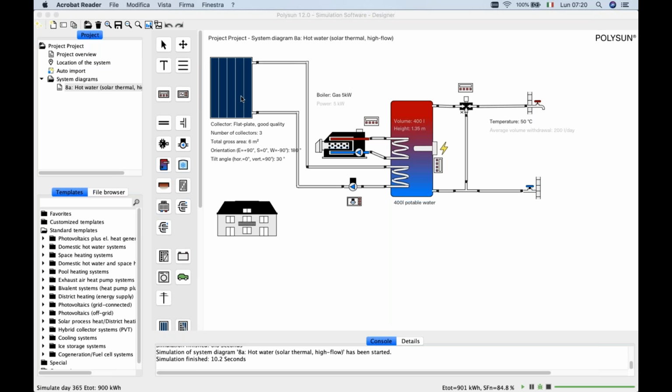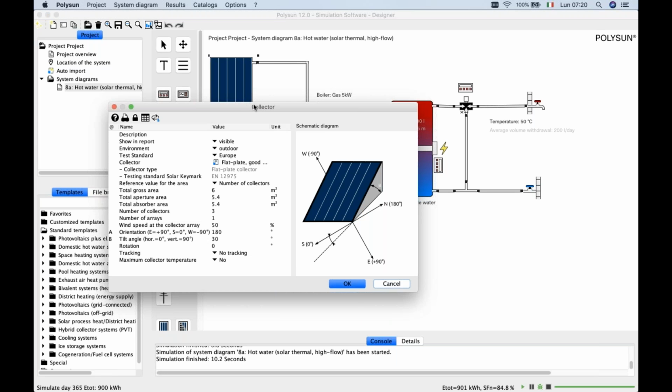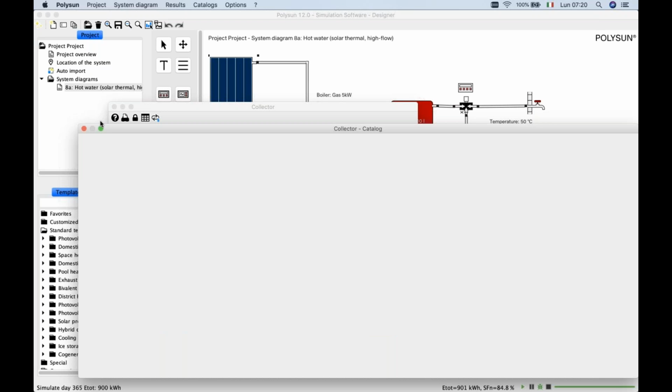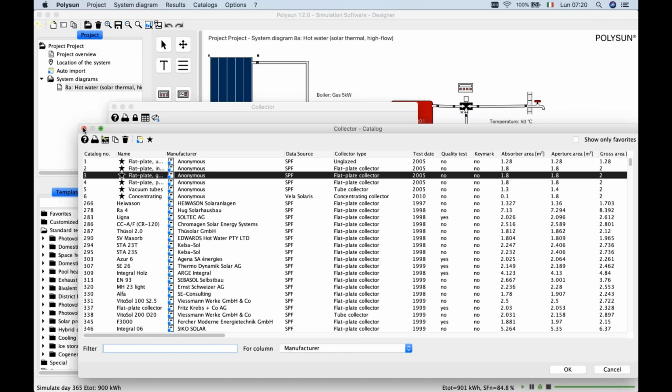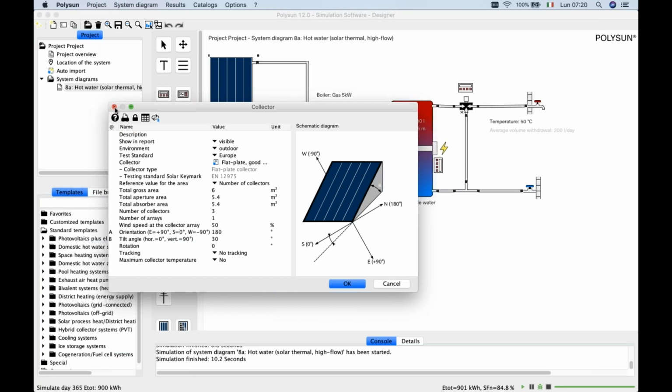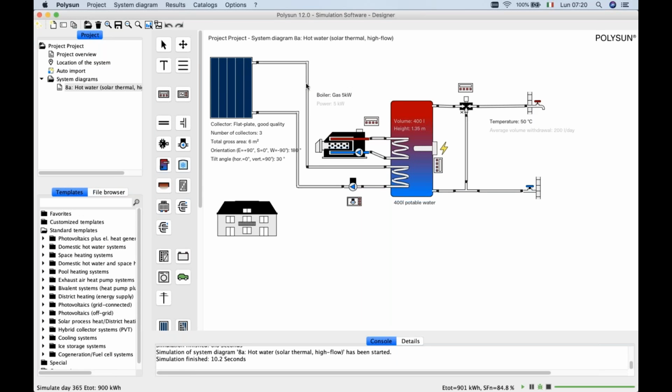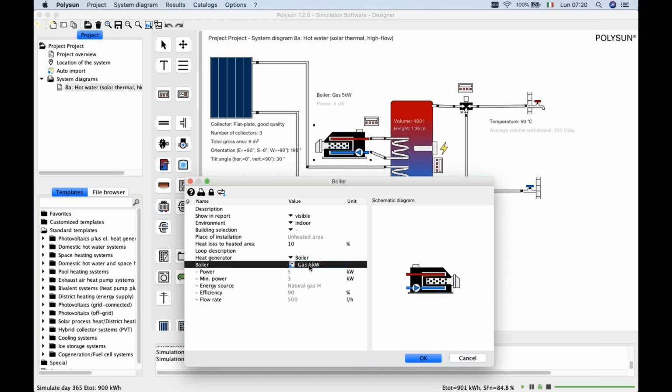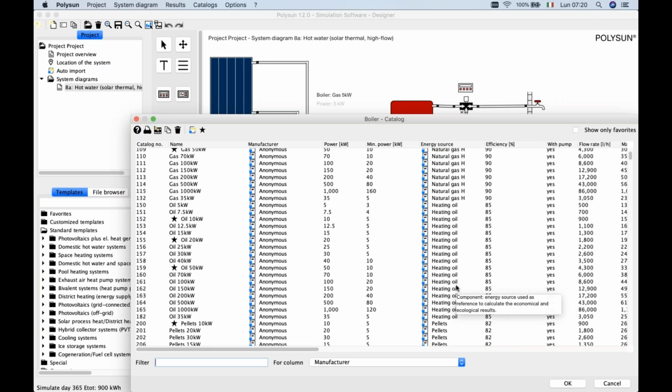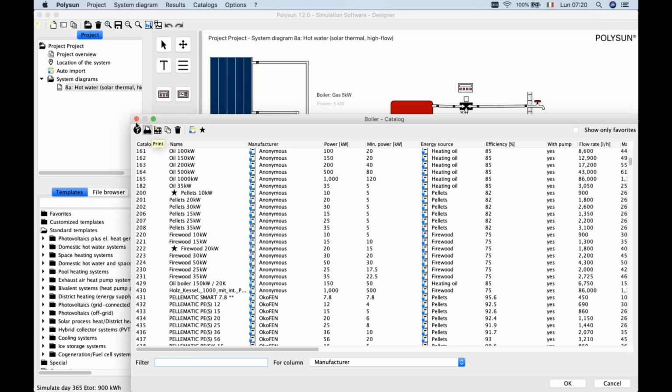You can click here on all the components, and when you click on a component, when you double click it actually, then a dialog window opens and you will see here the symbol for the database. You can then open again the catalog, what we have already seen briefly before with the solar thermal collectors. But as I said, not only for the solar thermal collectors, we have catalogs also for the tank. You already saw this. Of course, also for the boiler. You have here different fuels also. You see gas, oil, pellets, firewood, and so on.